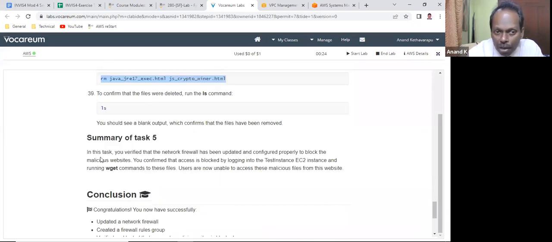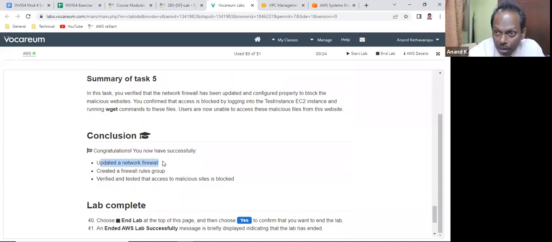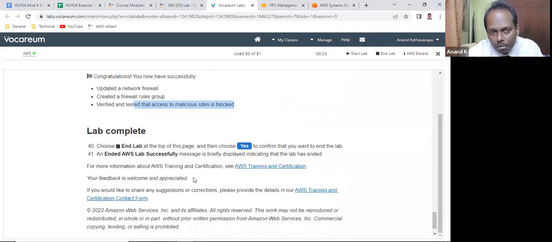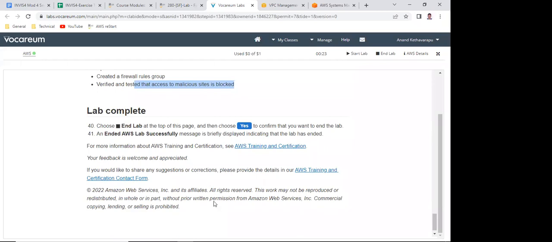Understood, everyone? So finally, we have successfully used a firewall, updated firewall rules, and created a firewall rule group 100. Two rules we have added, that is drop rules, HTTP deny, and verified and tested that malicious sites are blocked in that way. So any URLs, if you do not want to use in your network, you can just deny these things. So this is all about our lab. Everyone understood? Yes, sir.